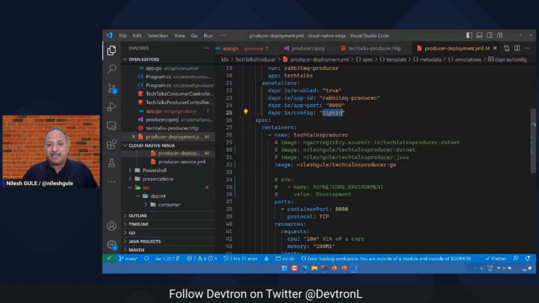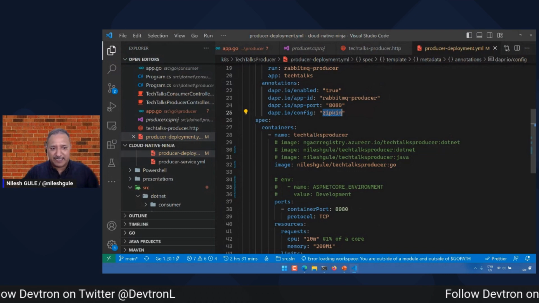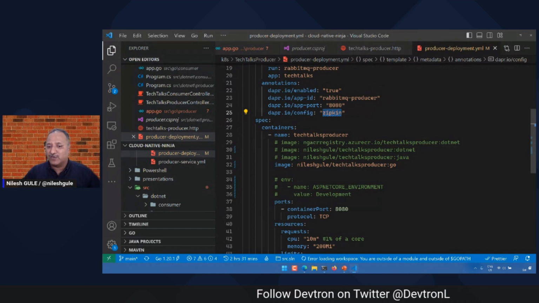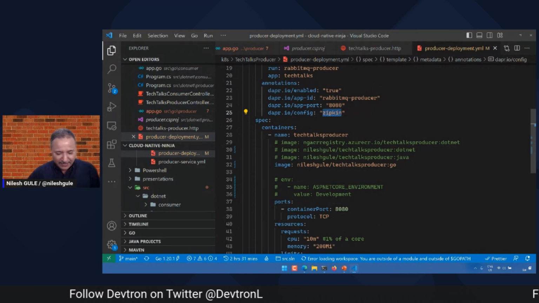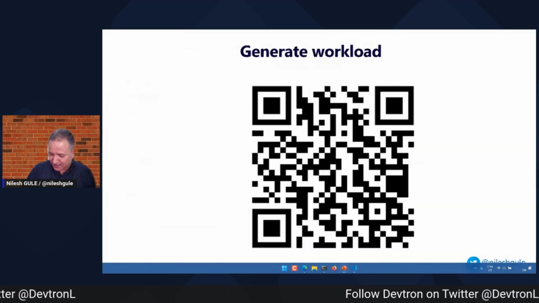And these are plug and play. So if I don't want Zipkin, if I don't want distributed tracing for the application, I can remove this line number 25 and my application will still continue to work as is. The application doesn't even know that it is being traced. So with that, let's switch back to the slides.